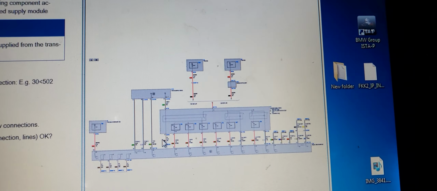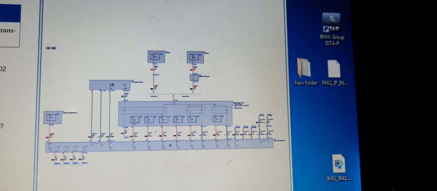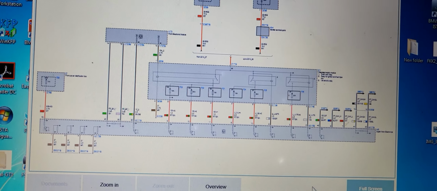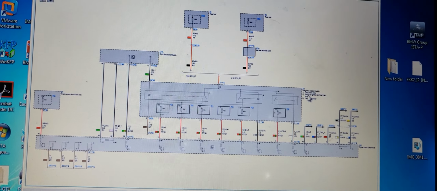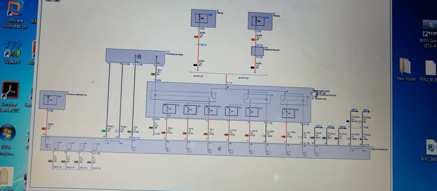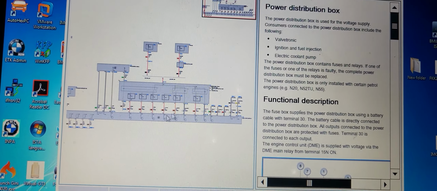Look here. Look at this piece. You know this piece here? Let me get it big. You see this piece here? They call it integrated power supply. Maybe it's not working, and it's controlled by the engine computer.